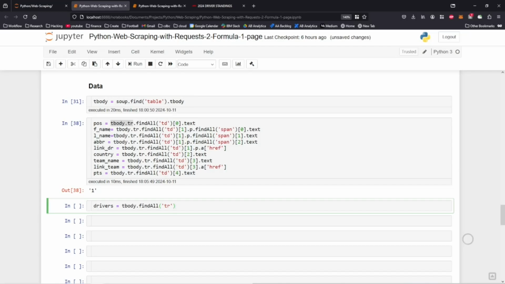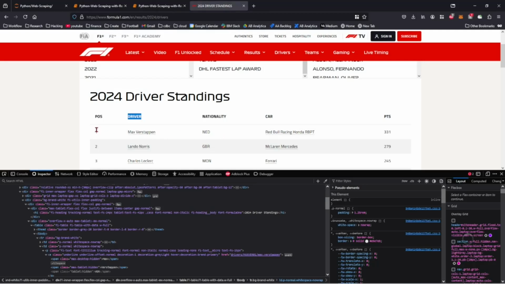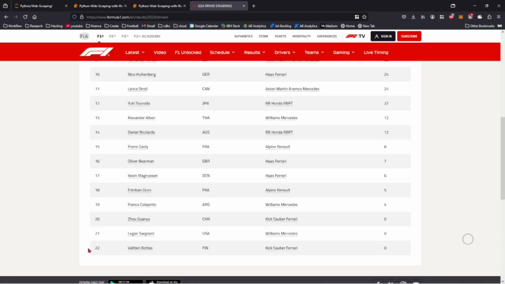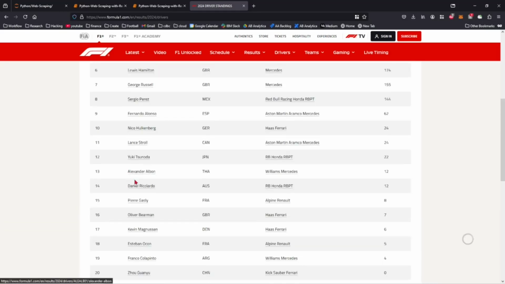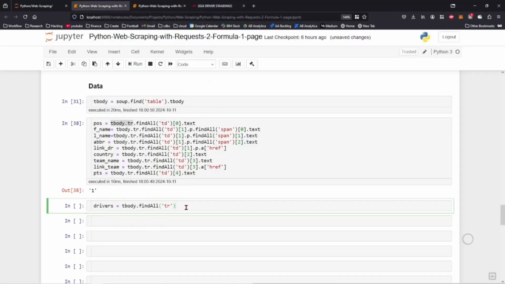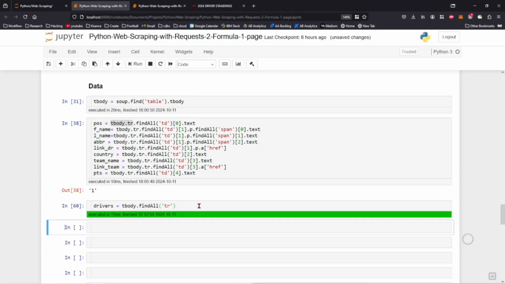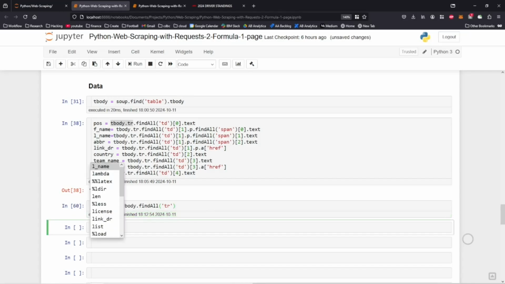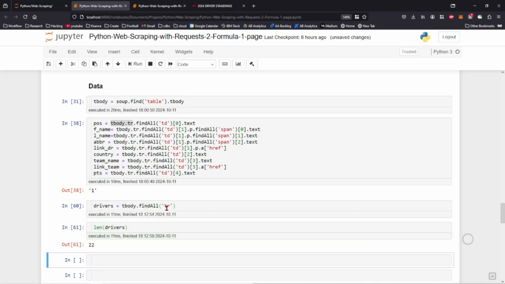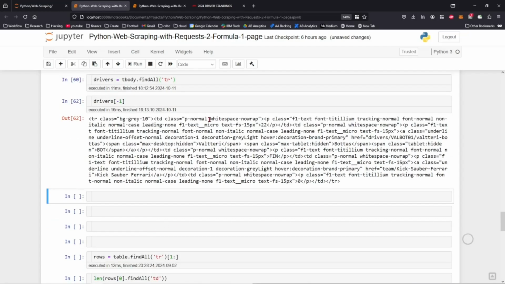So these are each row. Each row contains details of one driver. Let's have a look at how many drivers there are. There are 22 drivers, so the length of this drivers array should be 22. It is 22, and we can have a look at the last driver and the first driver, and then we can confirm.